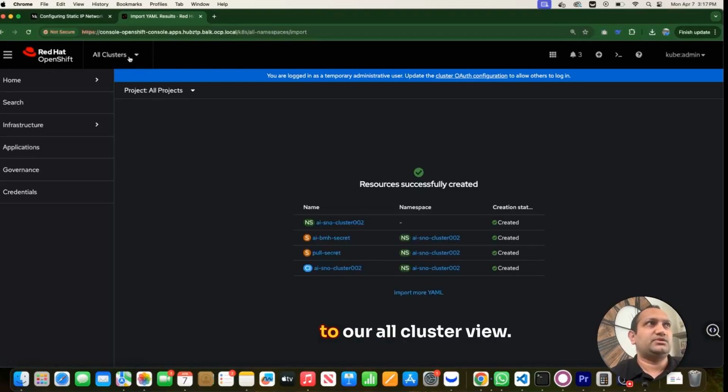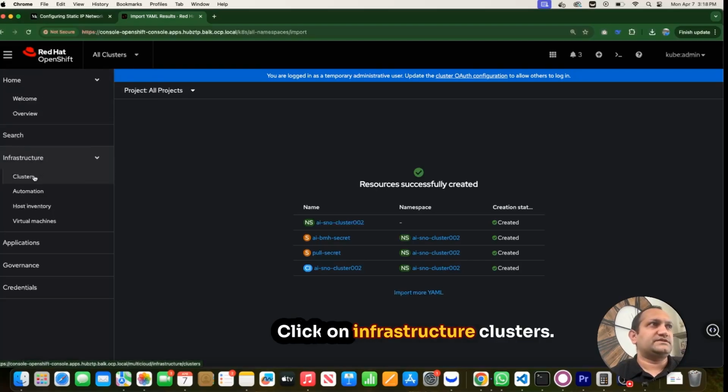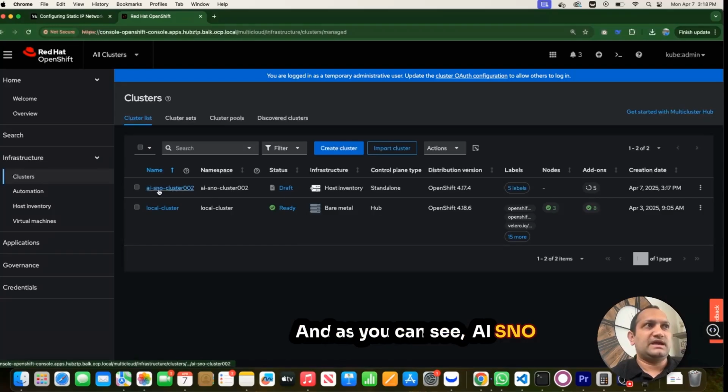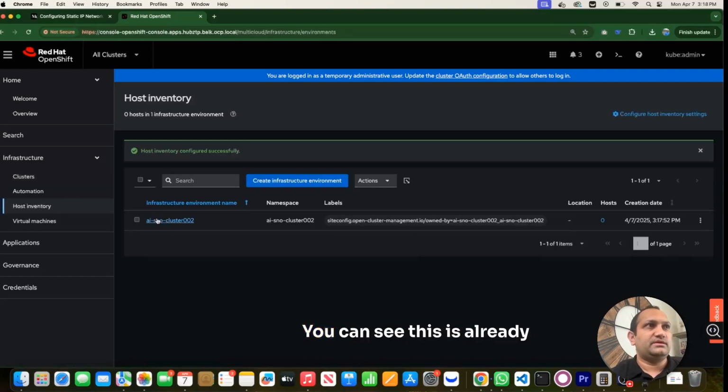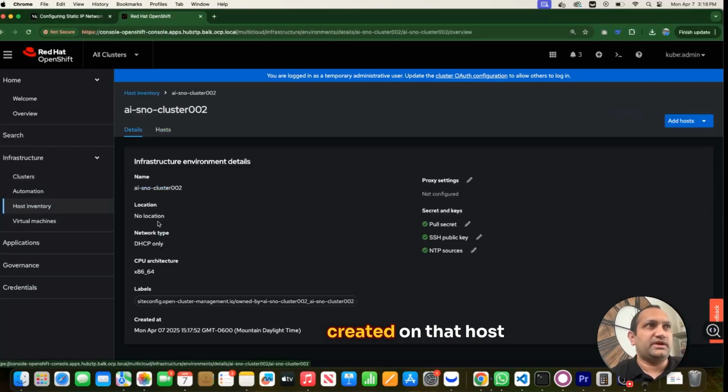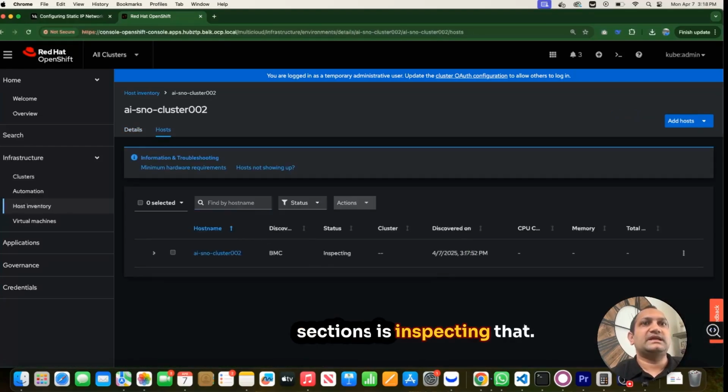Simply click on create, and these resources are created. Now we can navigate to our all clusters view. We are already there. Click on infrastructure clusters, and as you can see, AI SNO cluster 002 is available now. Navigate to host inventory. You can see this is already created. On that host section, it's inspecting.